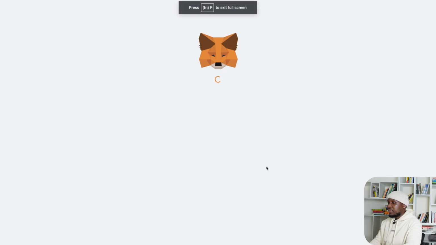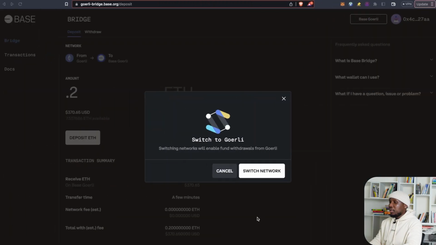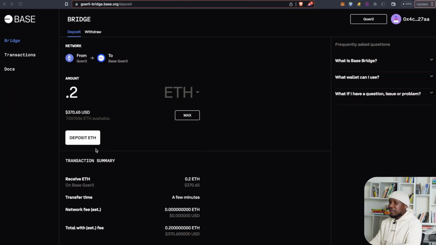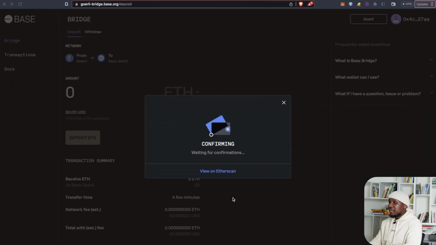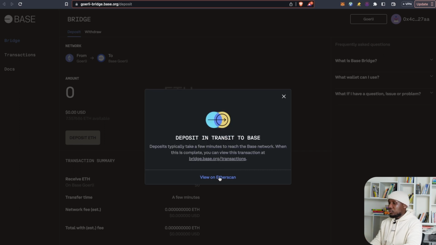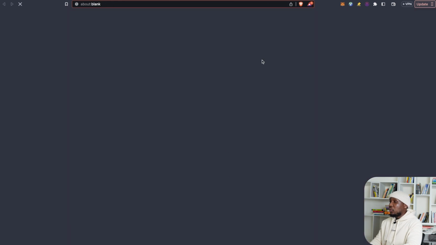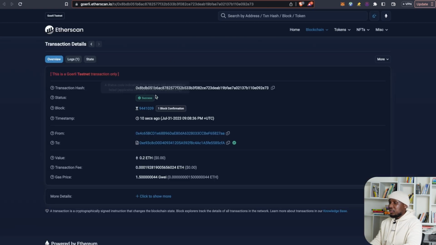I'll switch networks in this case, and then I'll be just depositing those funds directly to the base network. Obviously, this is on a testnet purposes. So you can see that it is actually now confirming. I tried this earlier on before I started recording. It was extremely fast. You can also deposit in transit. You can see that you can view it on the scan here. You can see it was successful.